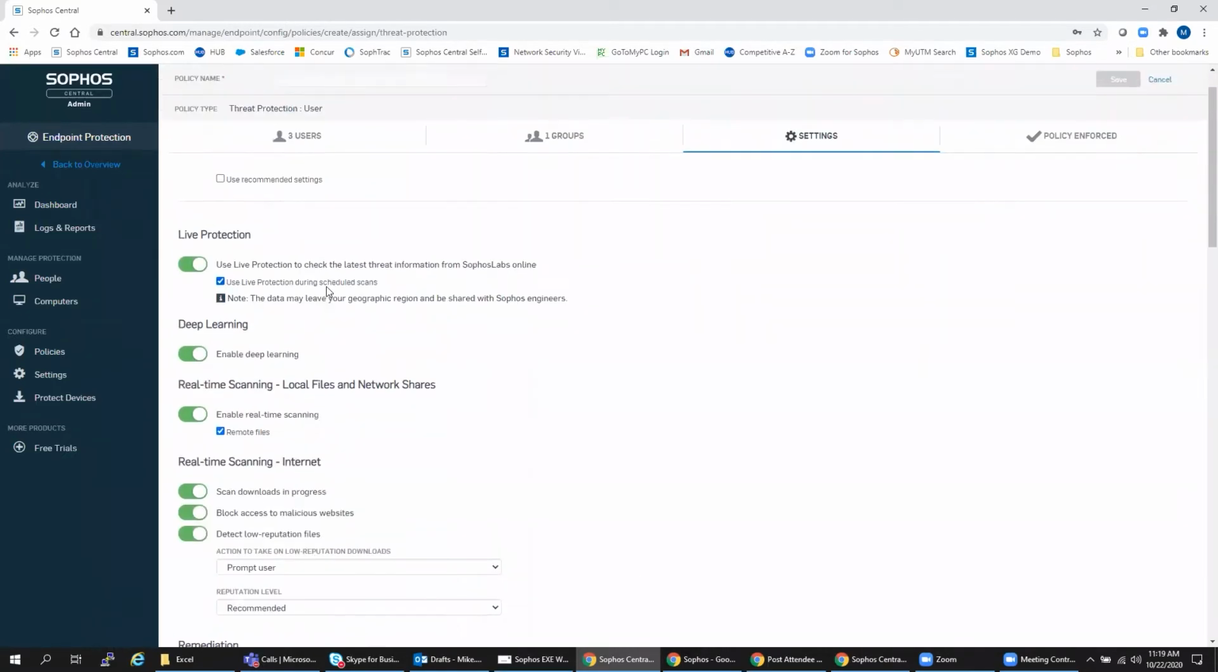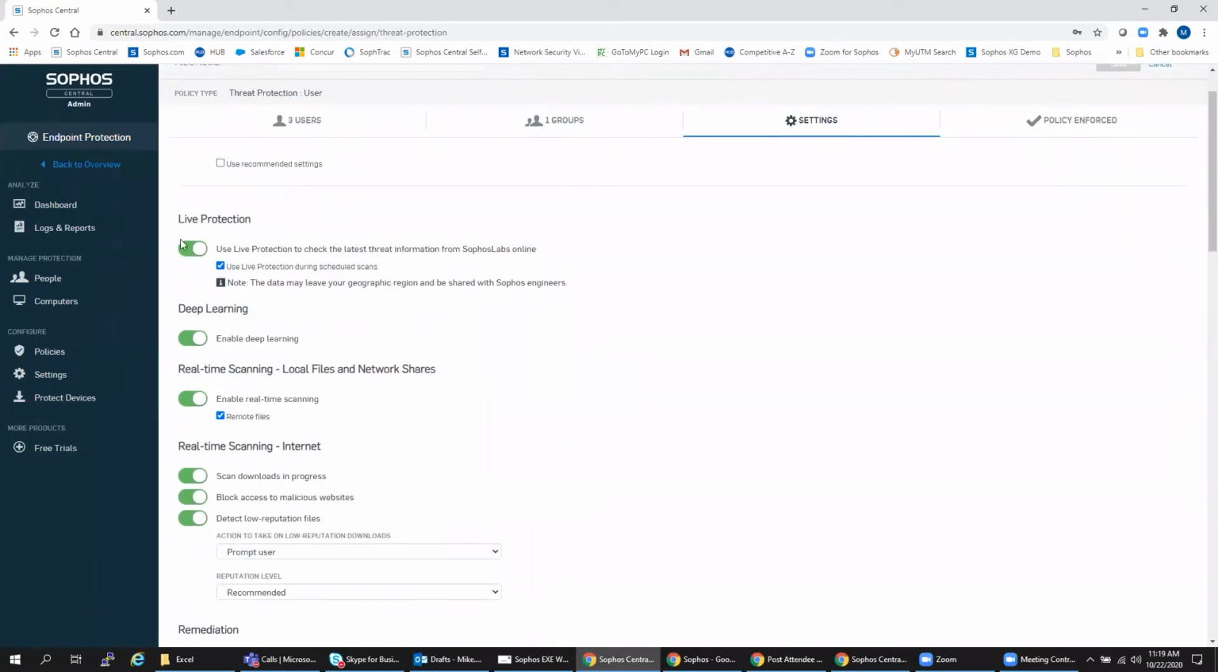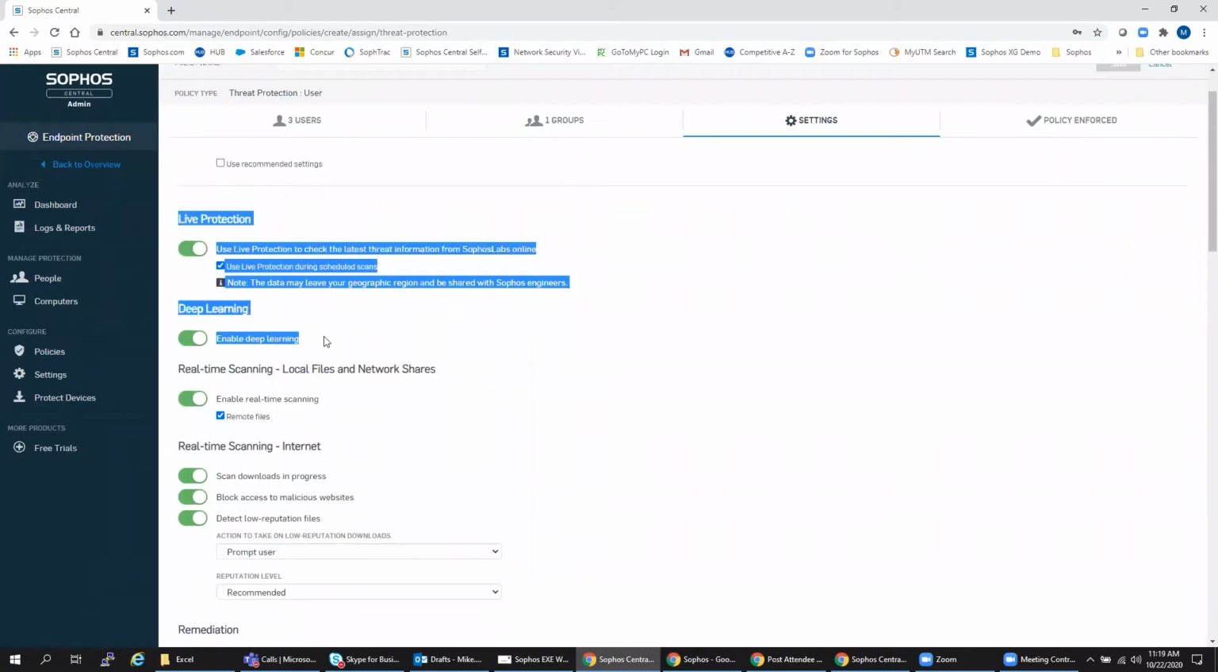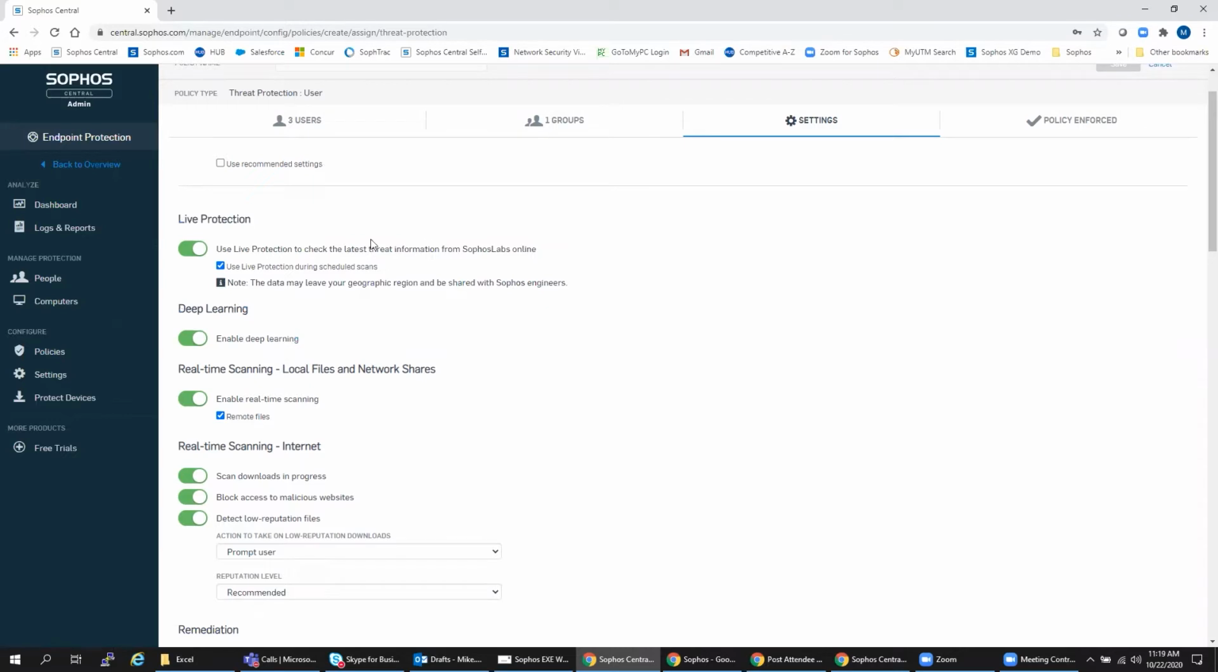All right, so as we start to talk about threat protection policy, the first two things we're going to talk about here are the different types of scanning engines that are available to you through the Sophos Intercept X Advanced with EDR product. First off, live protection, where we're actually going to go out and look at Sophos Labs to see if there are any updates relating to any types of signatures.